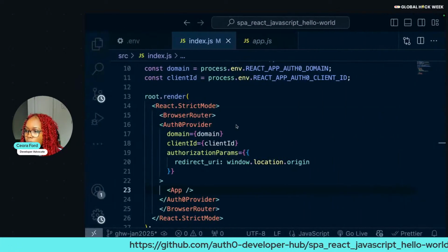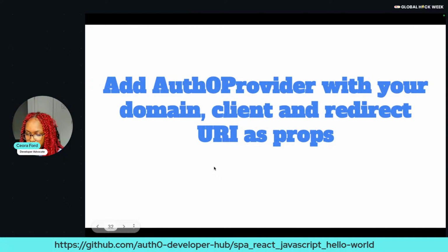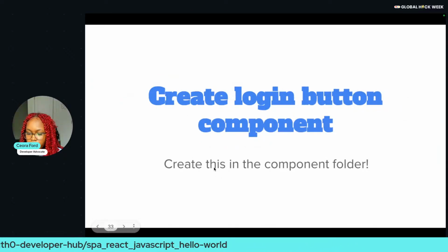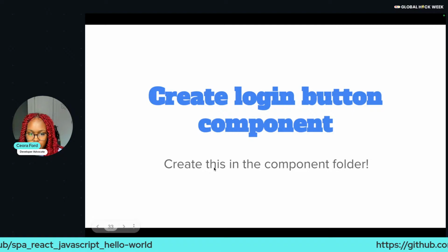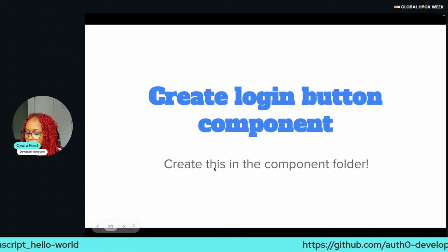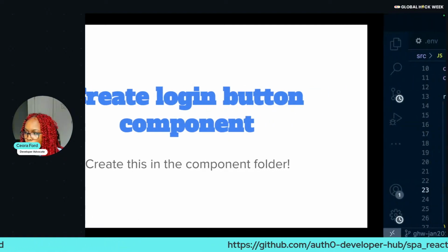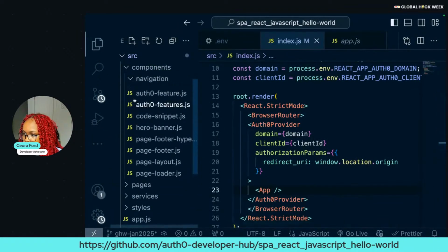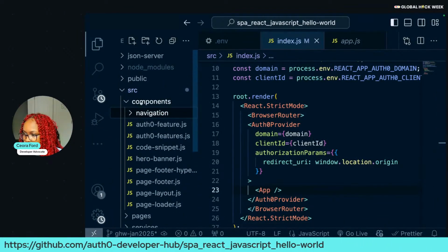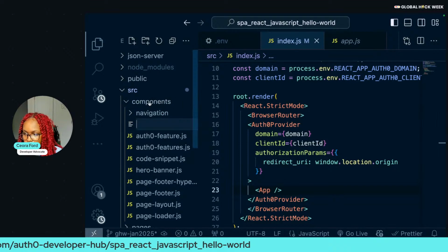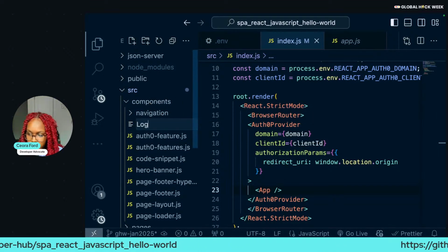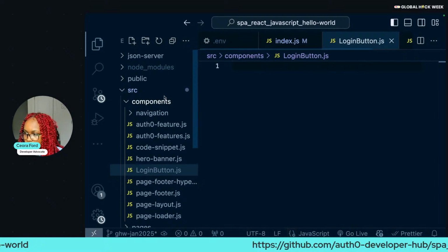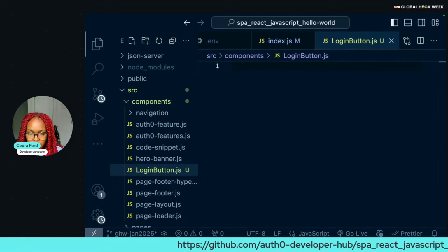Okay, so we're going to move ahead with the next part. We're going to create a login button component. So this will be through the component folder we have in here, which has a lot going on. But just like inside of here, we'll start login button.js. And this is how you create components in JavaScript.